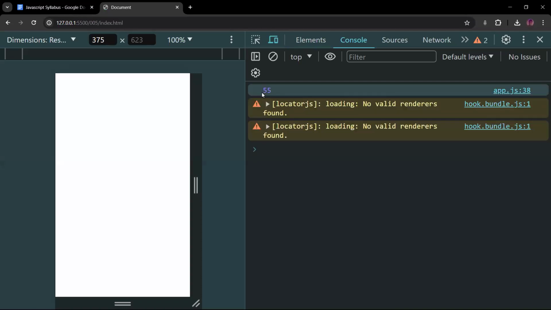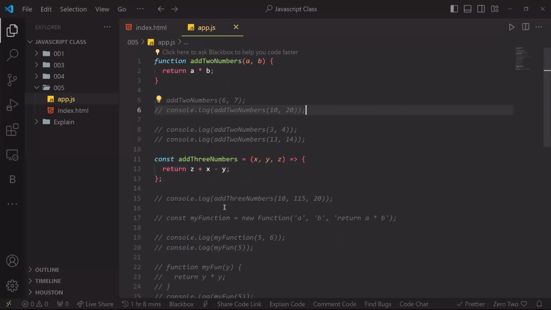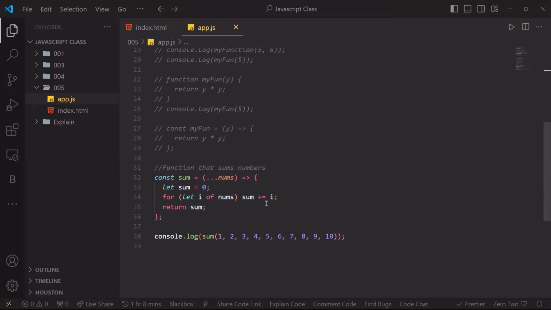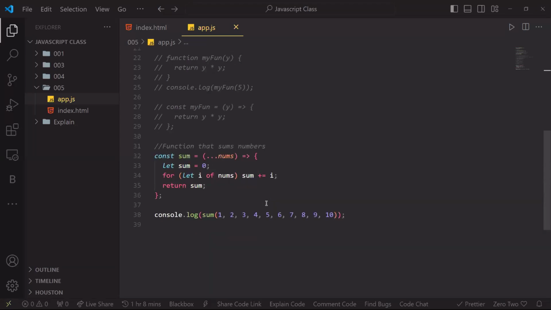So if we check, we're having 55. If you add all these values together, 1 plus 2 plus 3 plus 4 plus 5 plus 6 plus 7 plus 8 plus 9 plus 10, everything here is 55. I'll accept questions, then I will explain this for us.